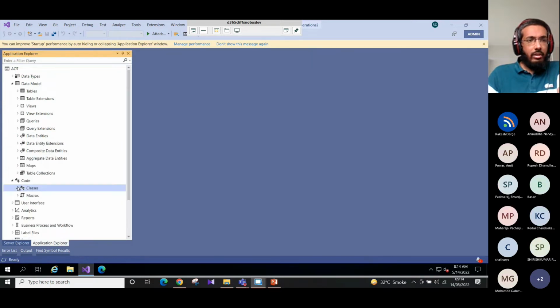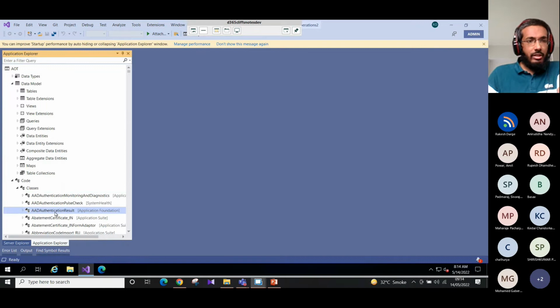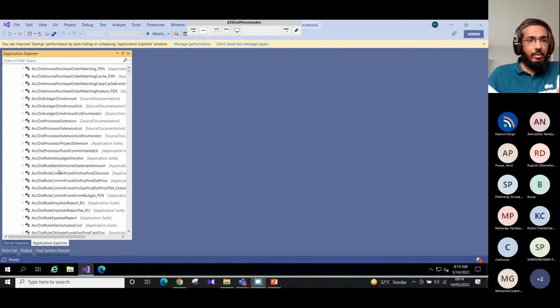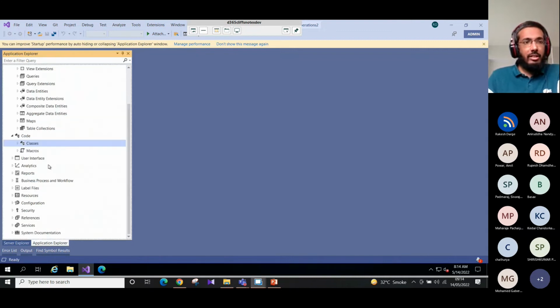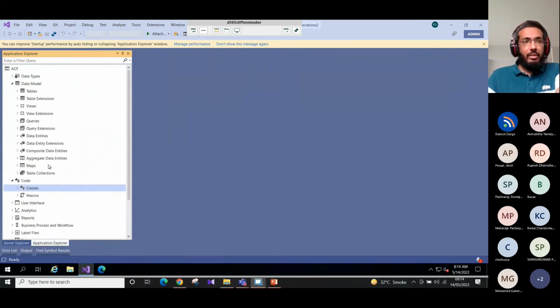And all the classes, all the logic which is driving the entire system is present over here. So this is how we have broadly classified the artifacts into three objects right now. We have a lot of them. Other objects are also useful, but as of now for this session, I don't want to complicate things and go into the technical details of it. So hence, just keeping it short and simple.